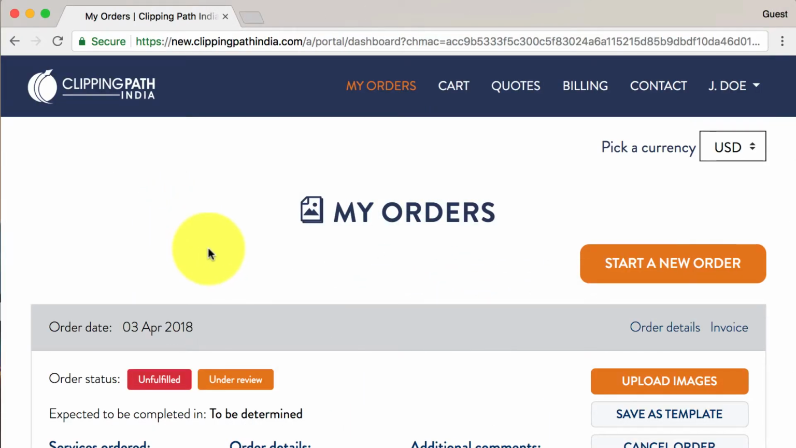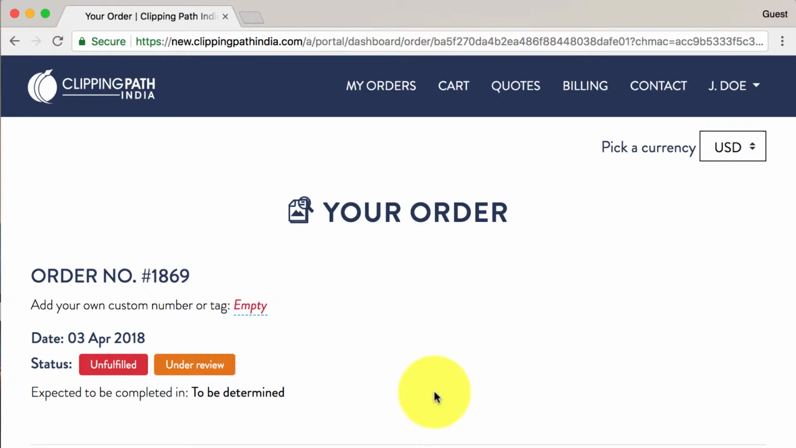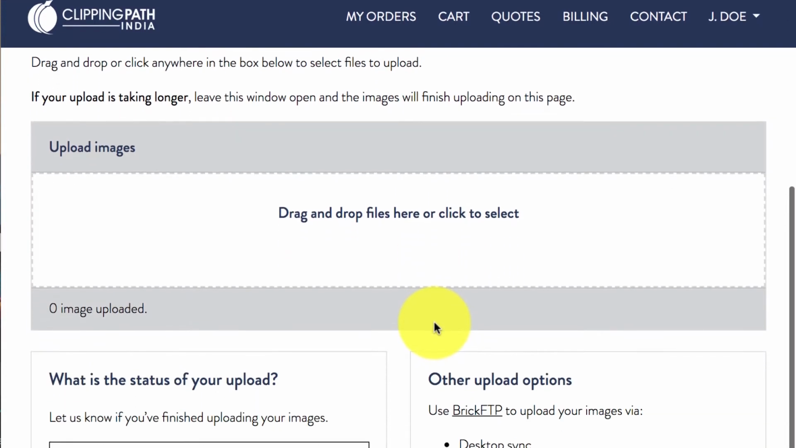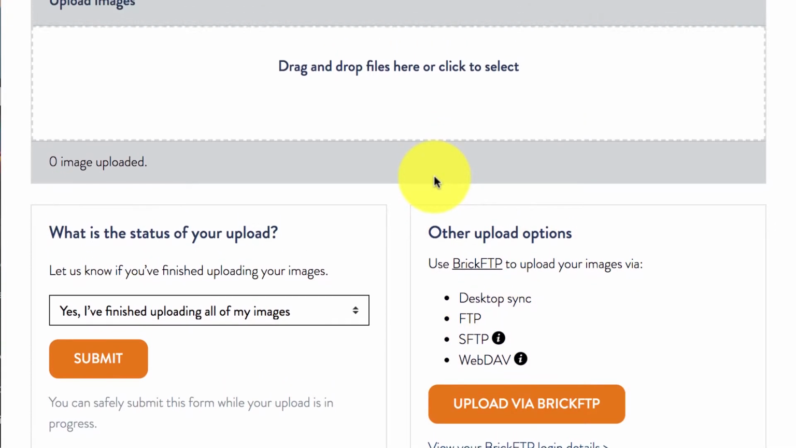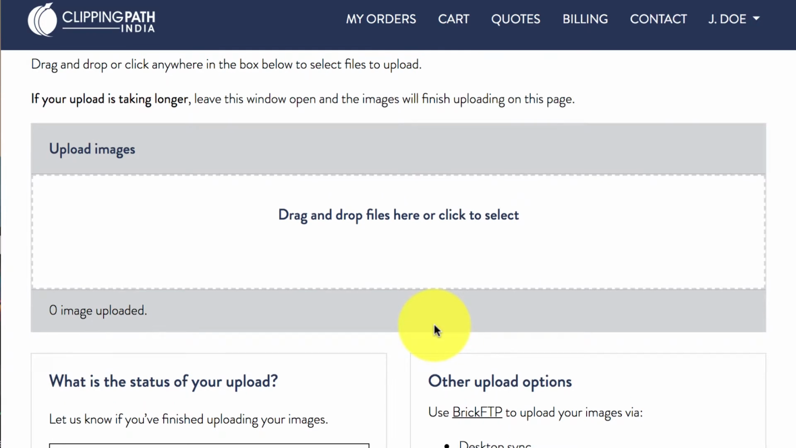You can upload and download your image files using the BrickFTP Secure File Transfer tool. BrickFTP helps us keep your files safe and secure, which is always a priority for us. You also have a few other options to upload and download your image files like before. We've described these alternatives in videos and articles that you can find in the Customer Support Center.